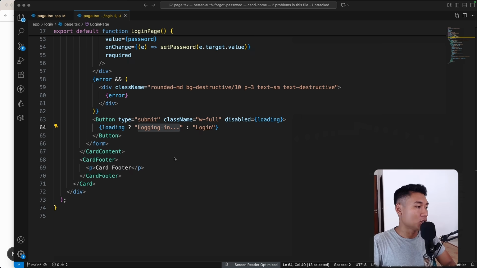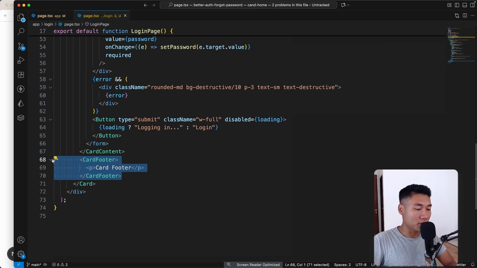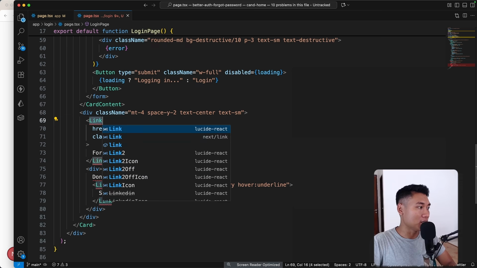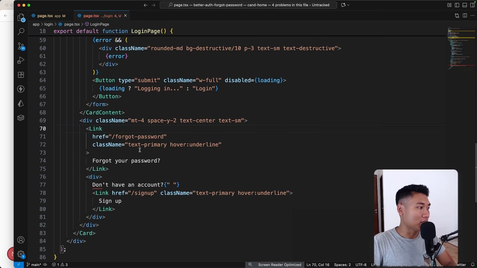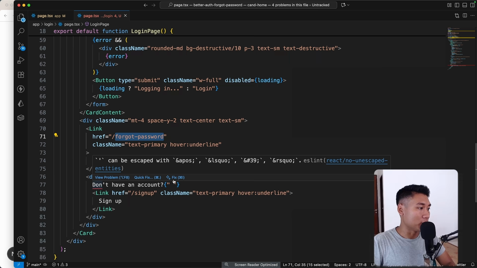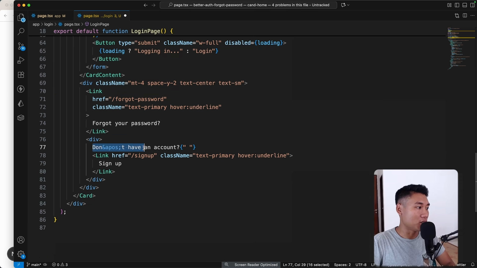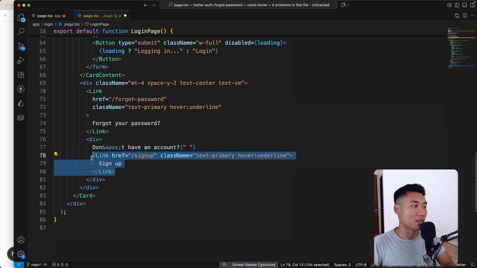Super simple. So I think I'm not going to use the card footer, so let's just remove that and paste this link right here. As you can see, we have this div that has this link. If the user clicks this forget your password, it will basically redirect the user to the /forget-password page. And then also I'm going to use the quick fix. As you can see here, don't have an account. It will basically redirect the user to the sign up page.